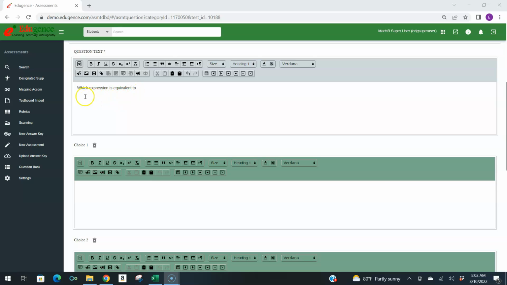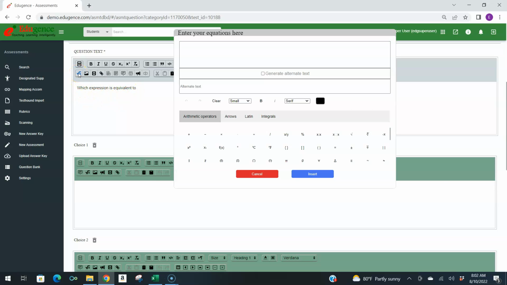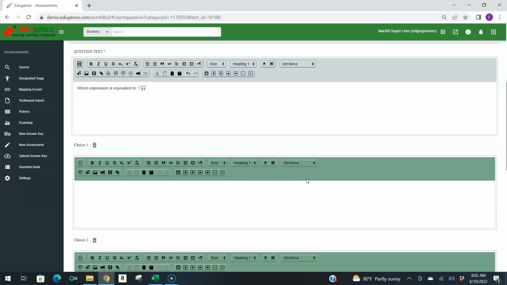I typed in my question, and now I'm going to go to the equation writer. I want to enter in the square root of 84 and put in 84. The question will be read to the student from the question text. The square root of 84 will be read from the equation writer, and you can see how that will be read when you generate alternate text. Now, I want to click Insert, and you can see how the question will look to the student.